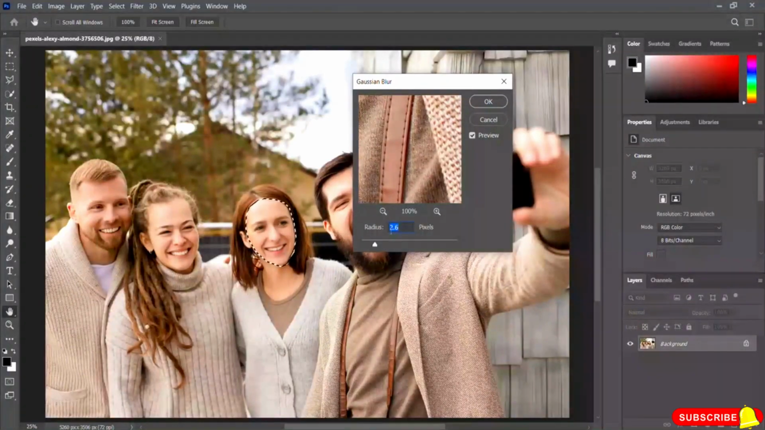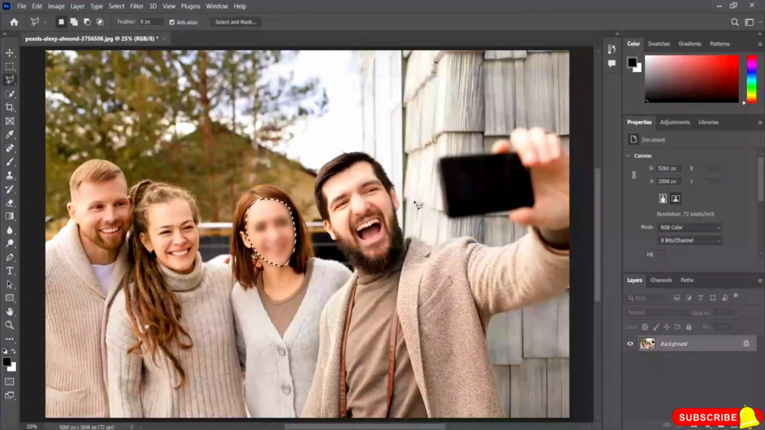So right now I have 2.6 pixel radius. Now I have 4.4, and you can see it seems a little more blurred than before. Now I have 7.8, 12.5, 14.9. Okay, so I just placed 20.8 pixels. And now let me click OK. Let me deselect it. Now you can see everything is clear, only the face is blurred.